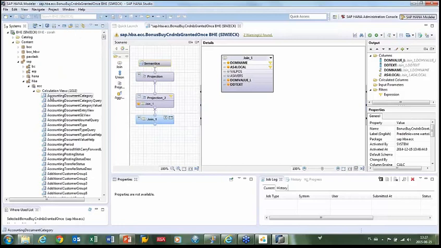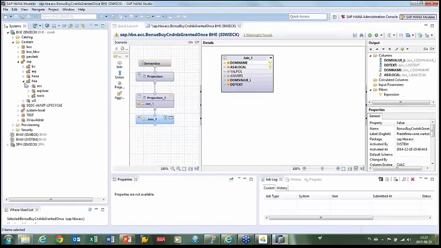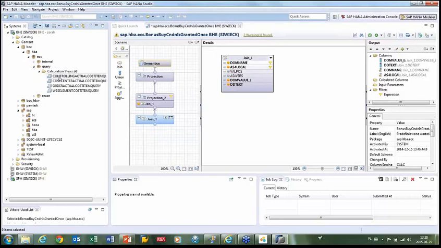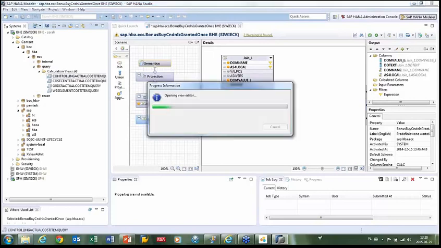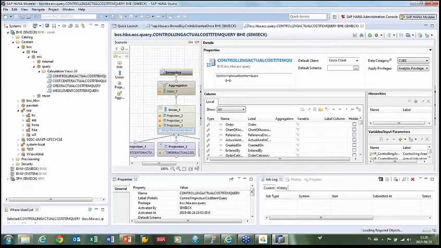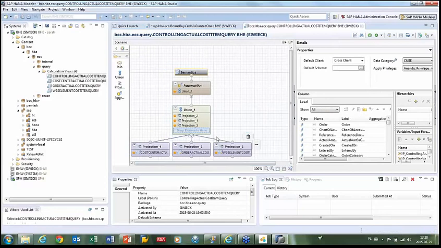Or I could copy any views here to my, let's say, BCC area to prepare my own view that perhaps has some additional data. As you see, it's a graphical tool.